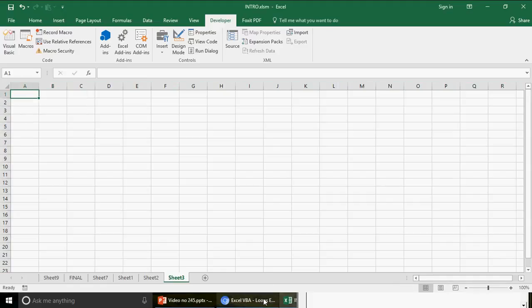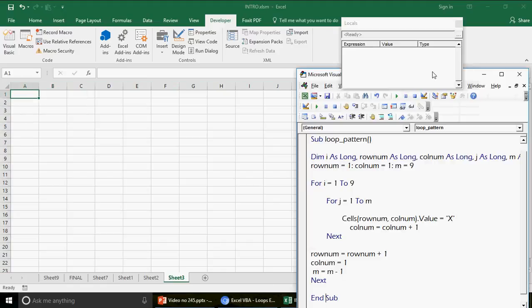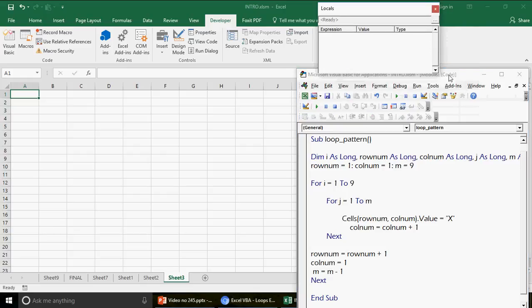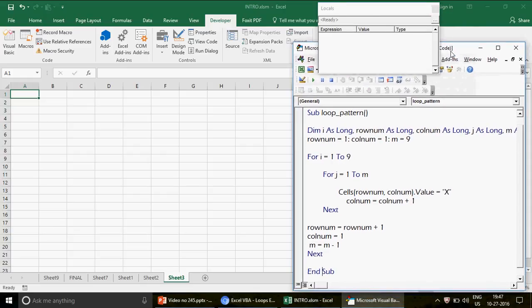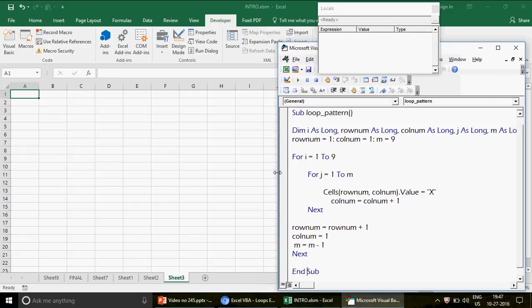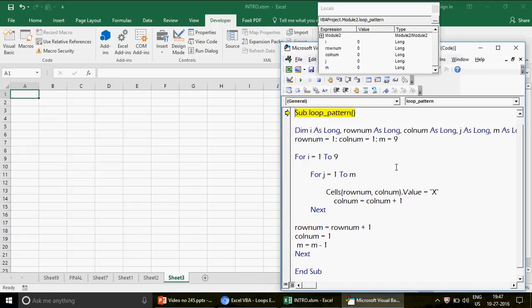Let me just click on this Visual Basic. All right, and let me just put it here. Okay, so let's run this code. Okay, there we go. You got all the values. You can see, keep your eyes on this Locals window, and there we go.